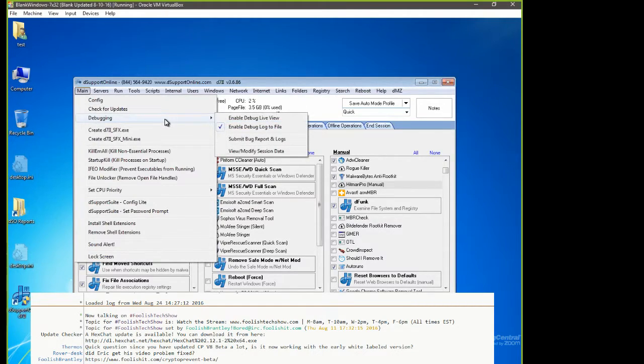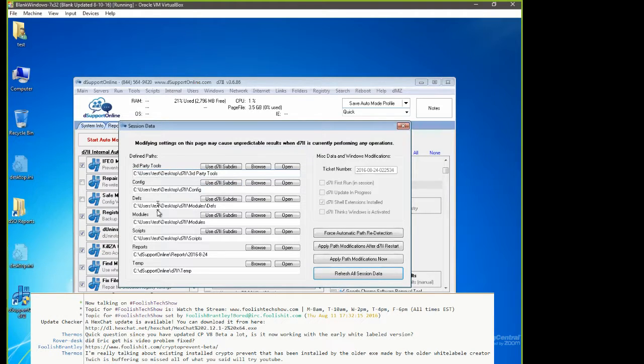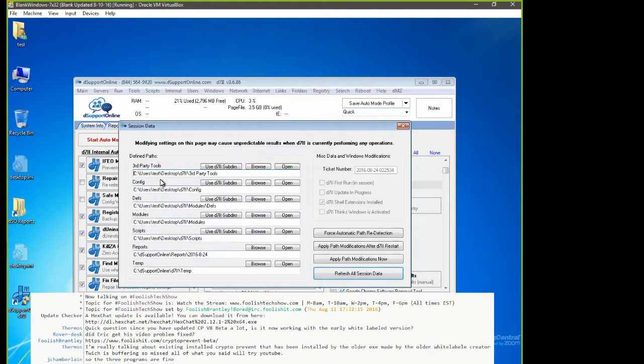Also good to mention that if you go into main debugging, view modify session data, you can see the locations that your actual D72 is running from here. So make sure all of these paths are what you expect, and then the D72 folder is where you expect it to be in that excludes folder. Those three programs probably are fine. It's just they're probably located in a different location than you're actually running.